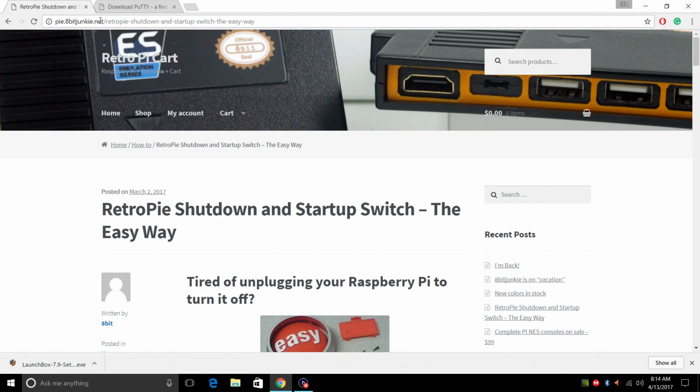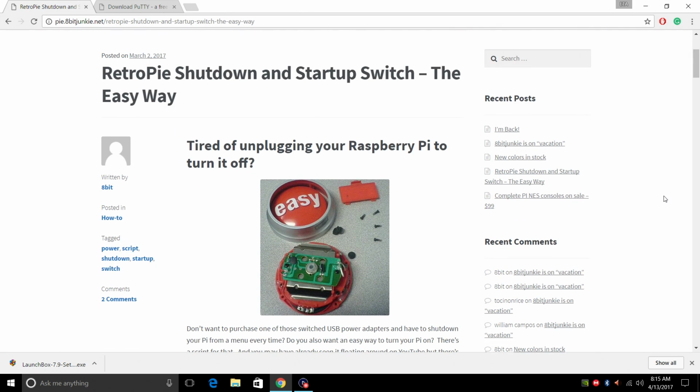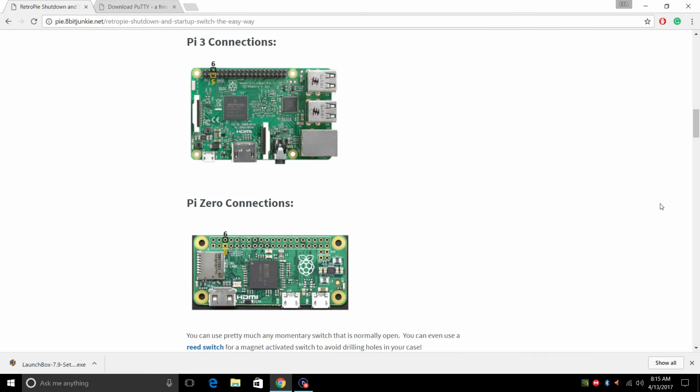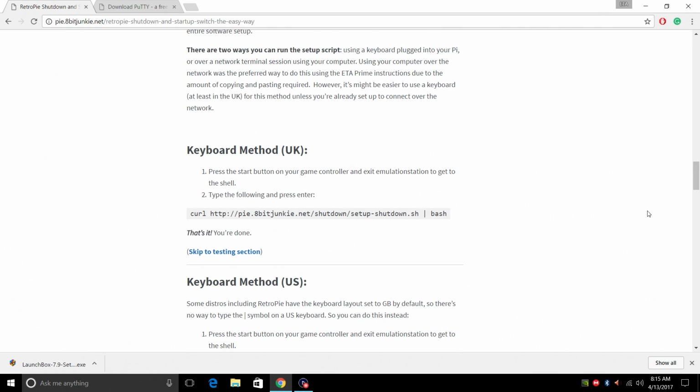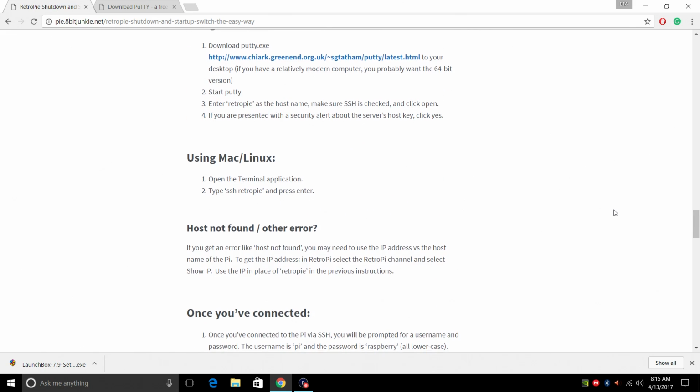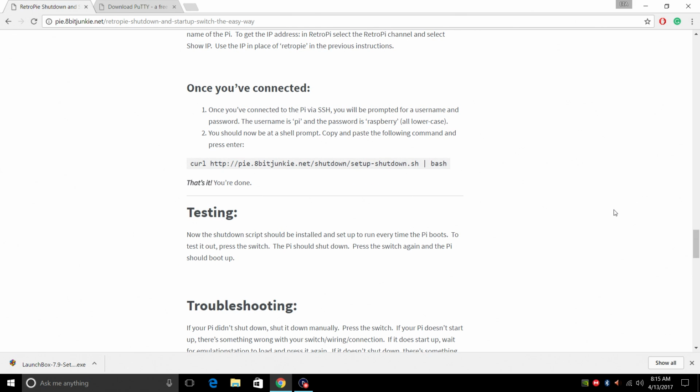All right guys, we're going to be heading over to 8bitjunkie.net. Now he sells these Pi carts that are really cool, these bezels and fully made Pi carts. They're amazing, but he also hosts the shutdown script. If you read through this, he tells you exactly what to do, and he also tells you how to do it from the Pi itself, but we're going to be using PuTTY. All we need to do is connect to our Raspberry Pi using PuTTY and paste this in the terminal. It's going to automatically download everything we need and install our shutdown script.